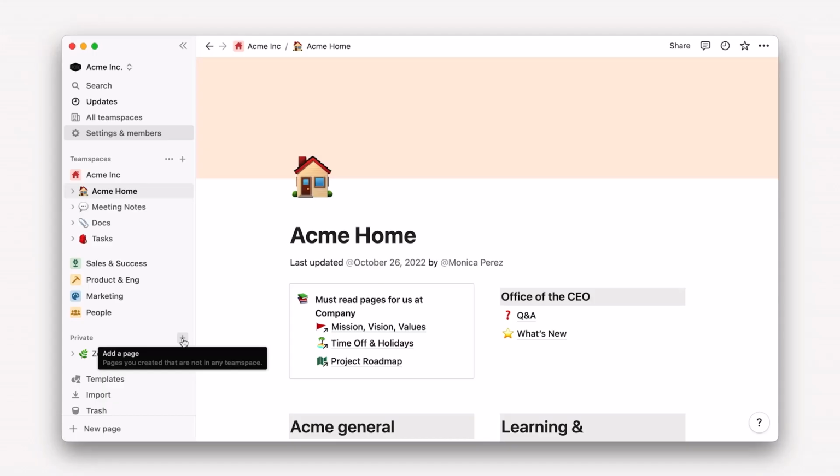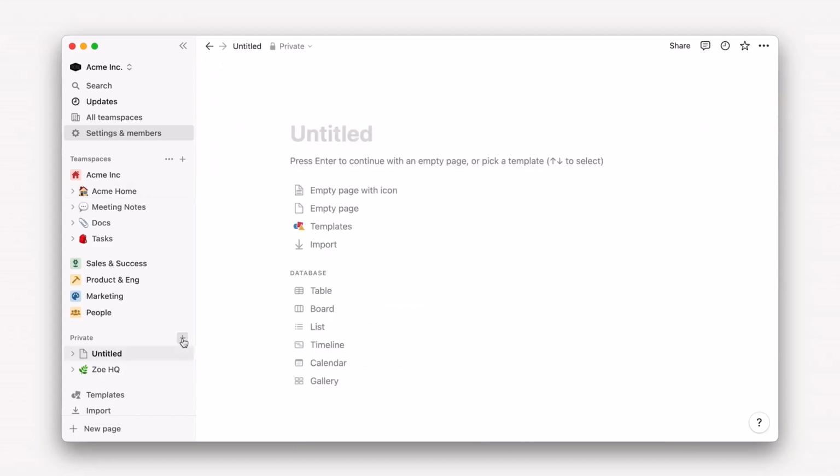To get started, we'll add a page to the private section of our sidebar. We'll get into sharing settings in much more detail later, but for now, just remember that anything you add here won't show up in your Team Spaces section or in Collaborators shared sections until you intentionally move or share it. For that reason, it's a great space to draft content and iterate on your own ideas.